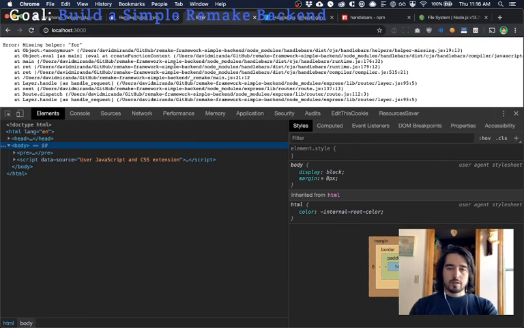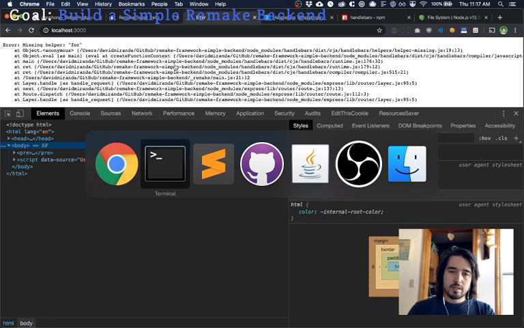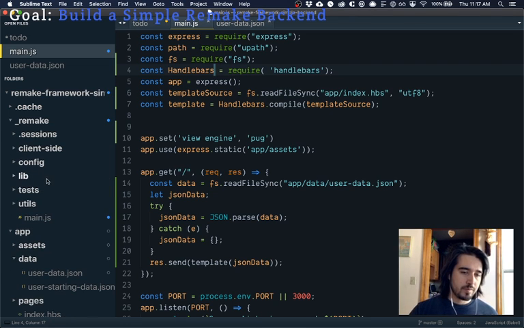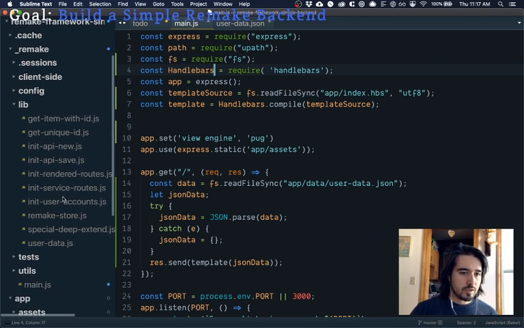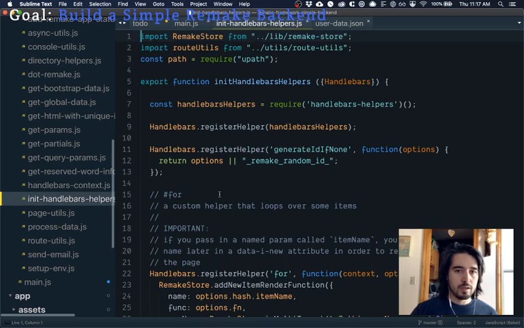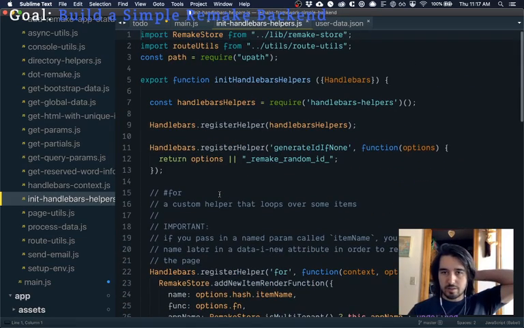Missing helper 4. Okay, so that's something we expected. Based on our initial specification, we deleted so much code, you know, it kind of makes sense that we don't have this anymore. So we're going to have to go into our helpers, which I think are in utils. Init handlebars helpers. Okay, so which one of these are we going to need?